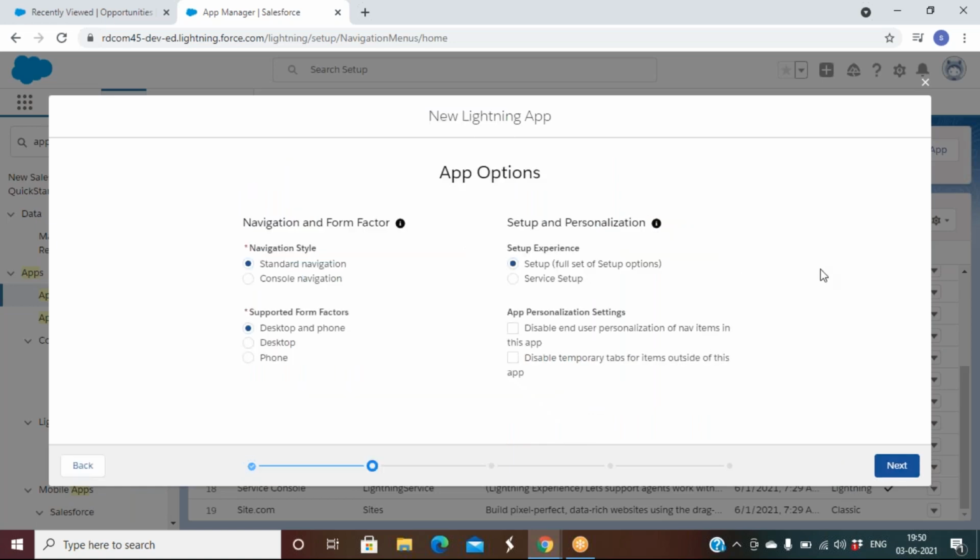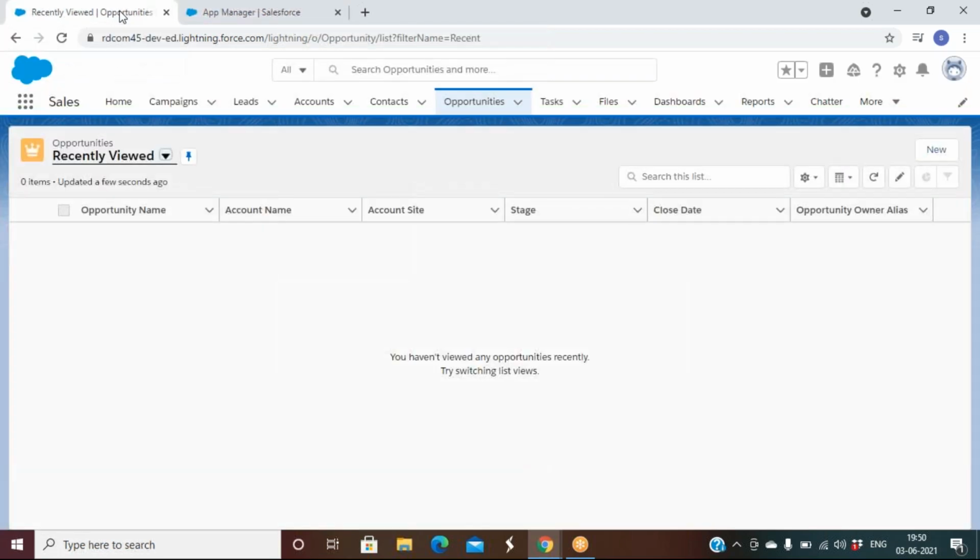This portion is important. A navigation style and supported form factors. Navigation style means, remember, in Salesforce we have two types of navigation. One is a standard navigation, another one is a console navigation. What exactly is standard, what exactly is console? Let's understand first before we create.